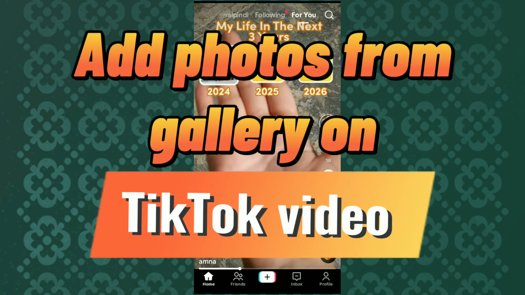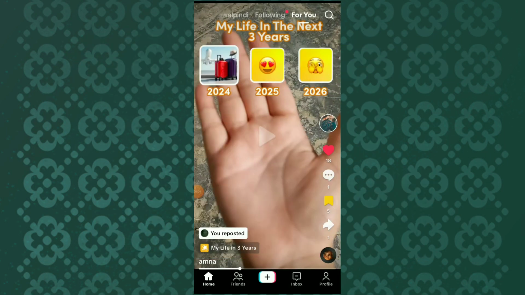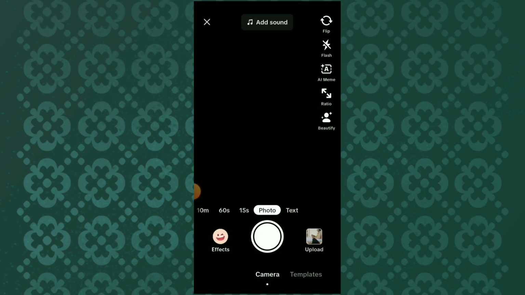How to add photos from gallery on TikTok video. Firstly, you have to install the TikTok app in your phone and open the app. Now you can see this is the home screen of your TikTok app and you have to see different options like home, friends, plus mark, inbox and profile.